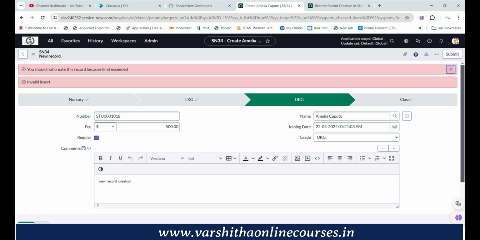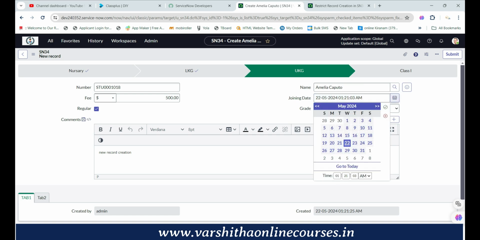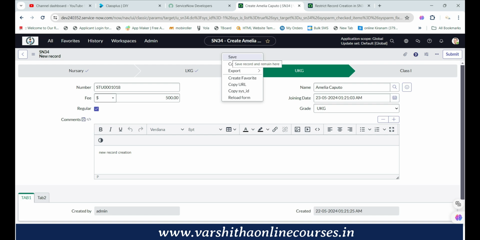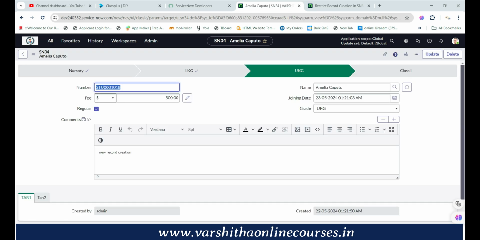In this area, I'll show it to you. For example, I'll change the date. So for example, I gave the 23rd day. Now I'm saving the record. You can see whether it will allow or not. We'll check it. So save, it is allowing, right?